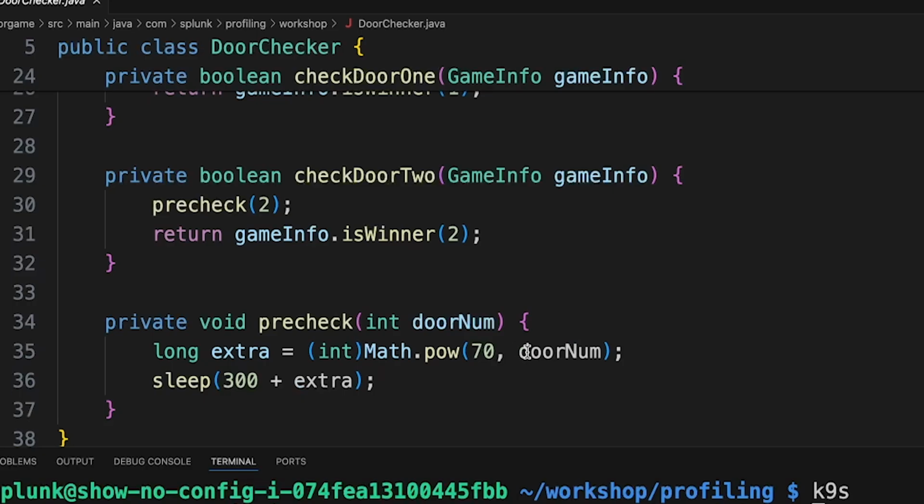This precheck function is only called during the final decision of the game. So when we switch to a door or we stay with a door. If we select door number 0, then the extra value is going to be 1. If we select door number 1, then extra is going to be equal to 70. But if the door number value is 2, which in the user interface is actually door number 3, then this extra value is going to be 4,900. So 300 plus 4,900, which is about 5 seconds for the sleep function.